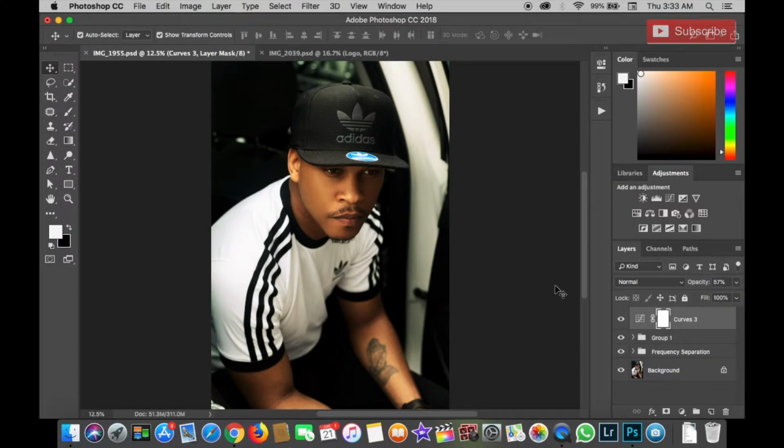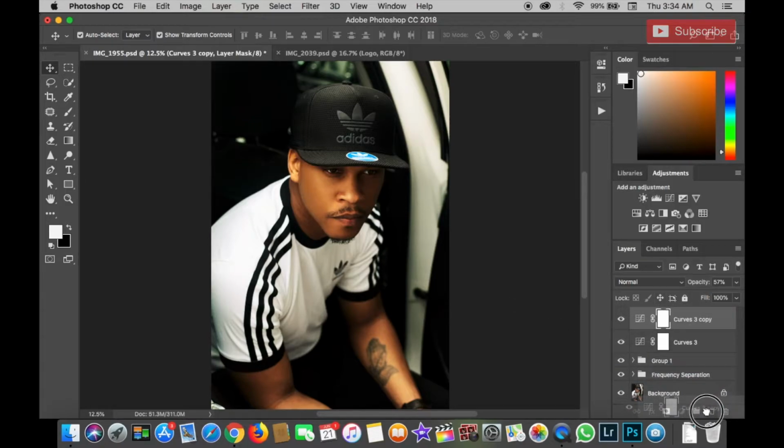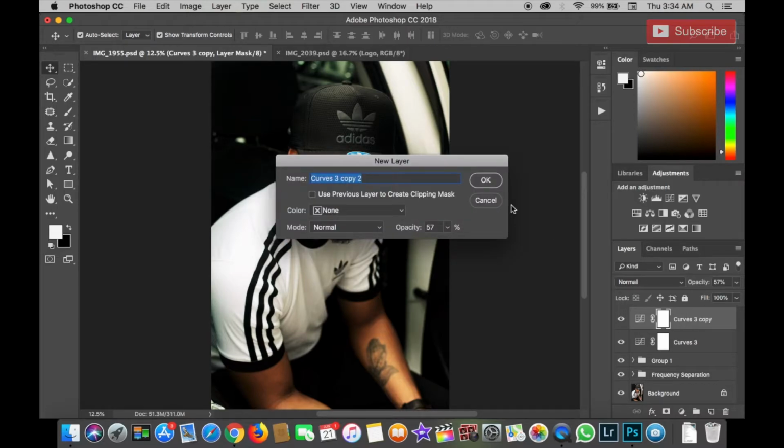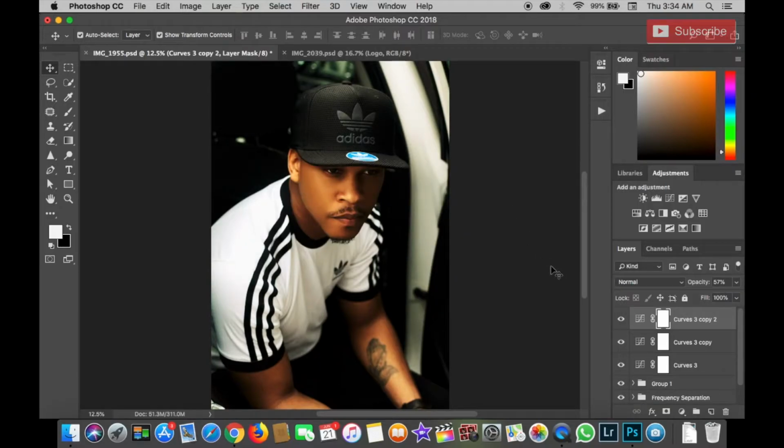The next keyboard shortcut is Command J. So Command J, what that does is it duplicates the layer. So as you guys can see, it made a duplicate of the curves layer that I had here. So that's a quick way to make a duplicate instead of dragging it down here to the new layer button and creating another duplicate. You can create a duplicate by clicking Command Option J and then you have to click OK, but that's a lot. So a quick way to do it is just Command J.